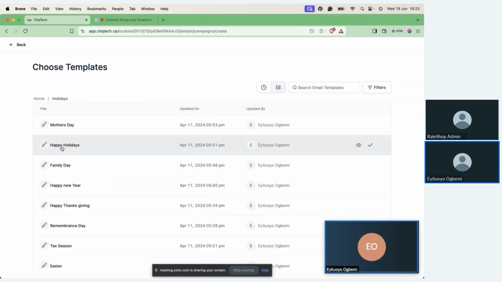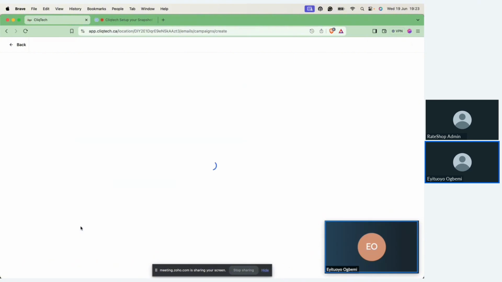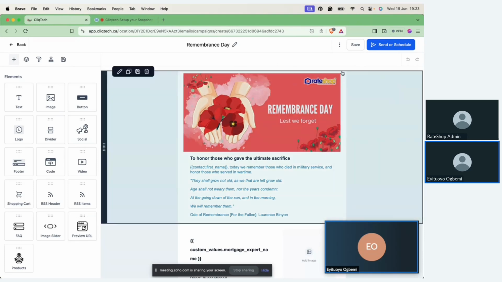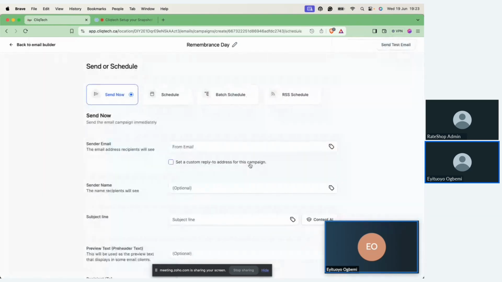Now we can go back and start the Remembrance Day template here again. Once we've selected it, it comes out here. We can now make final touches, edits to the template and the email as we see fit. Then we send. Sending is either based on send immediately or send on a schedule.